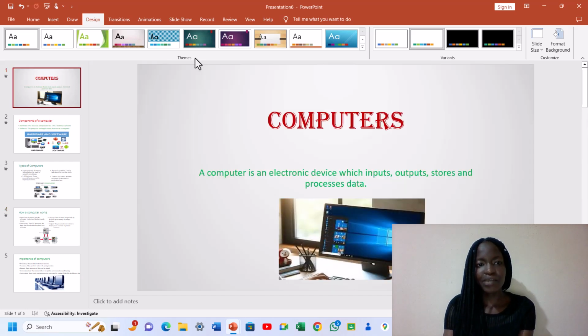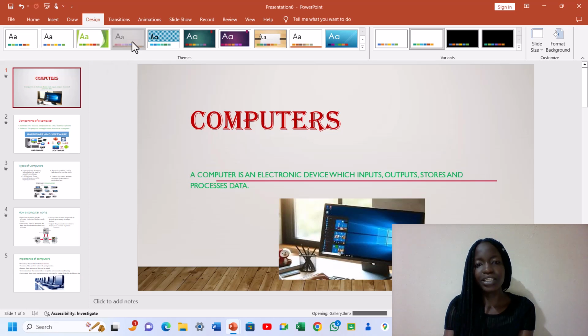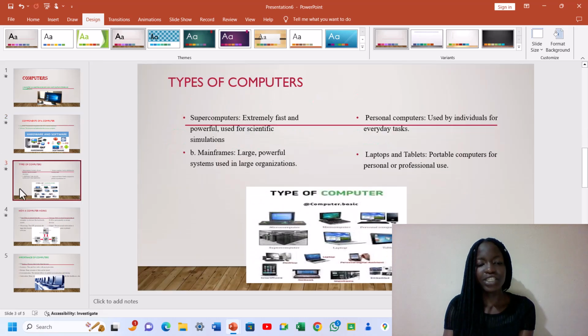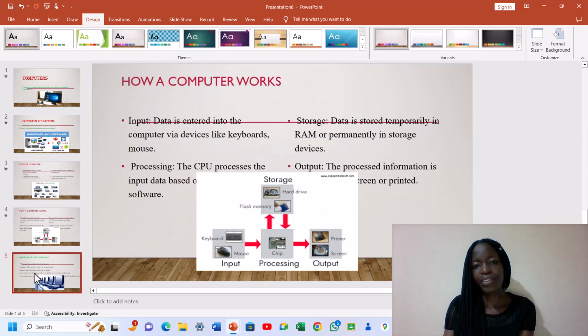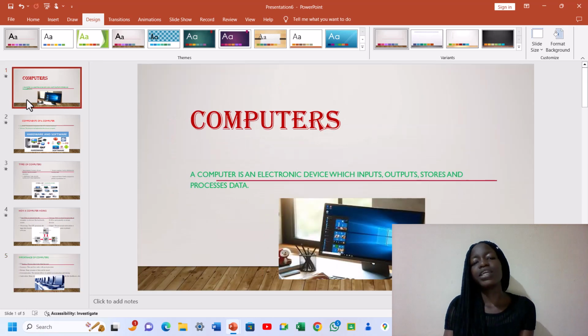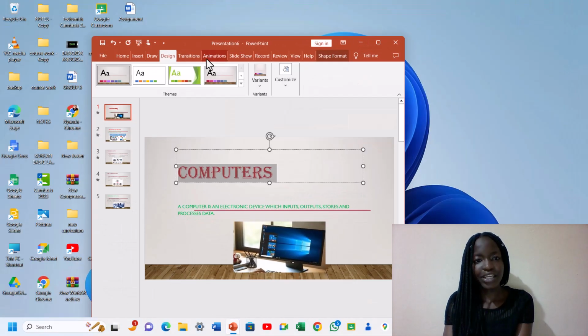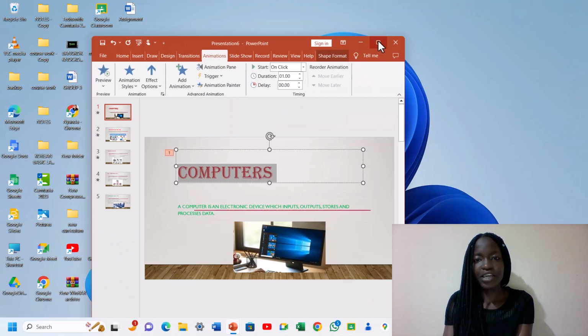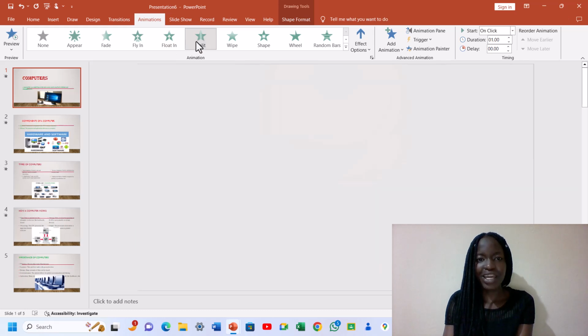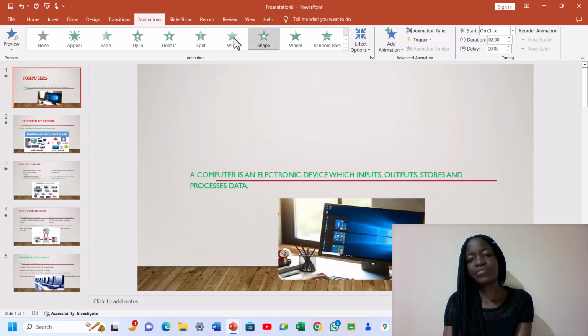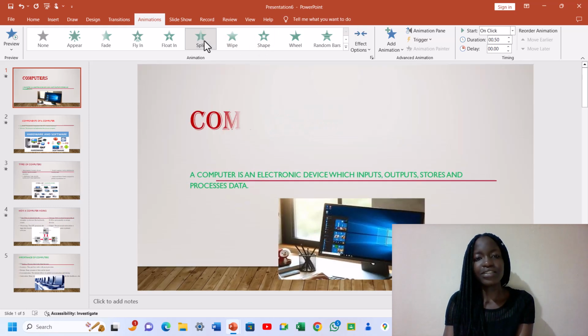So you can select any background that you want. Let me say this is a very good background. I can take that background, and you see it applies to all, making the document look good. So from here we can also apply our animations. Remember, animations are applied to just a specific text. So we can go here to animations, and from animations we can apply any animation that we want, split, wipe, whatever.